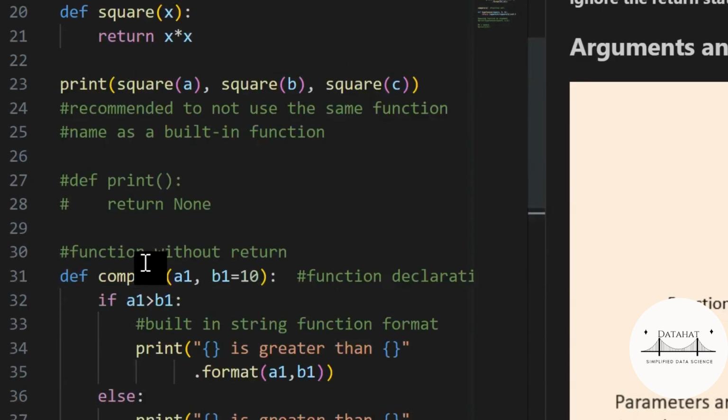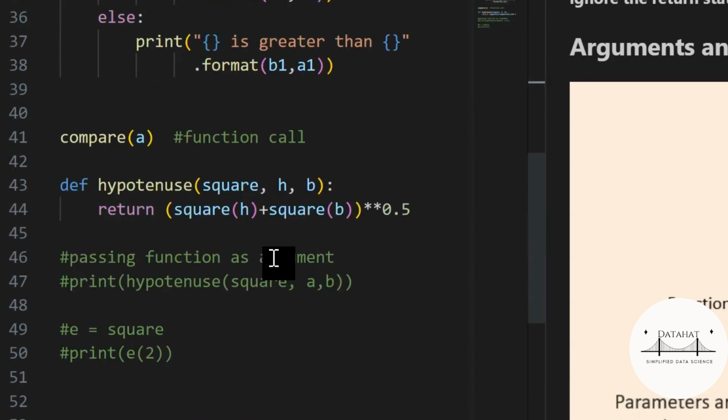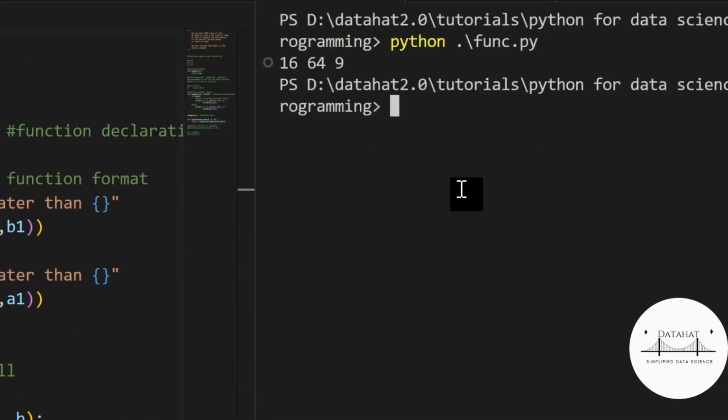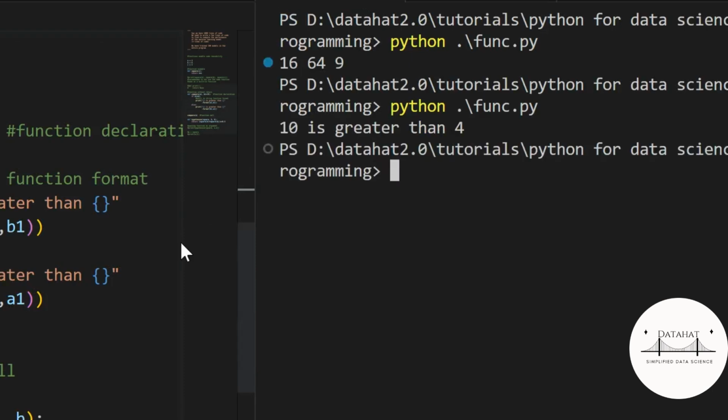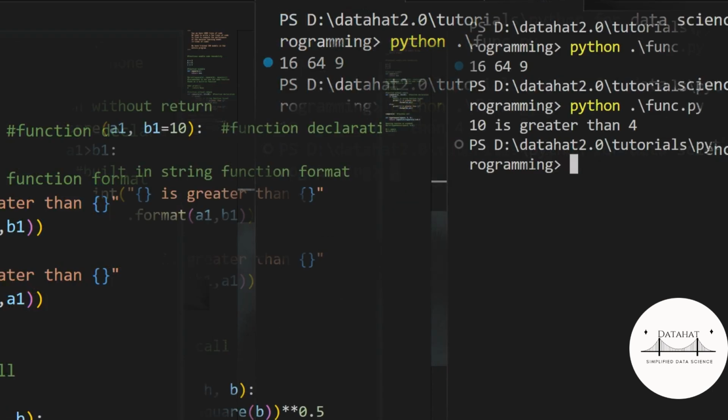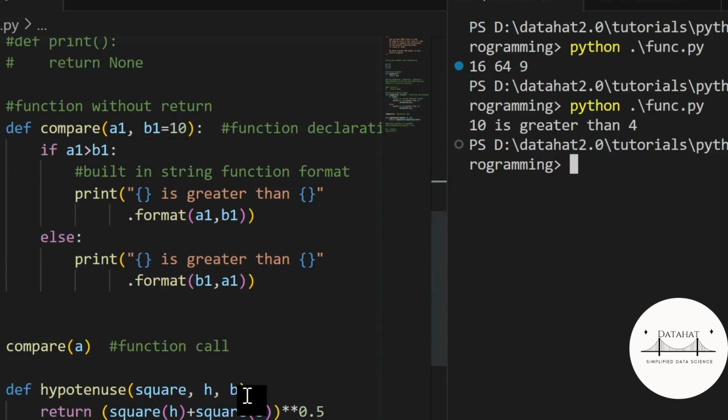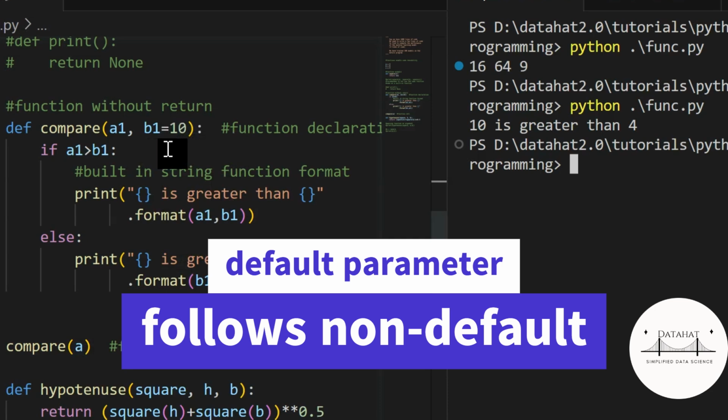Let me show the execution here. I will comment this out, save this and execute. So you see 10 is greater than 4. Even though we did not specify the value of the second parameter here, it takes the default value of 10. One point to note here is the default parameters must always be followed by non-default parameters.